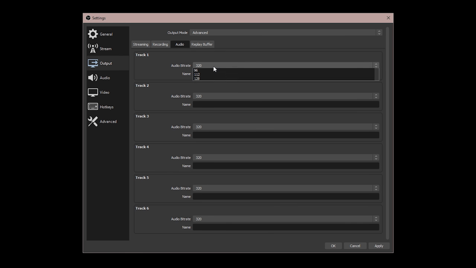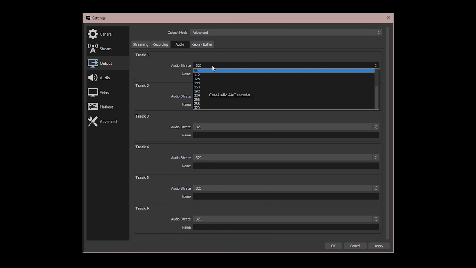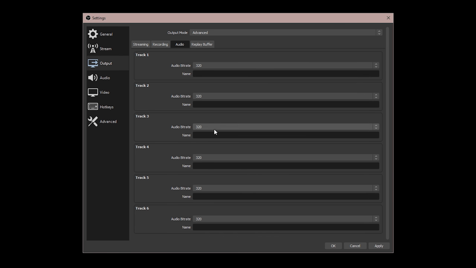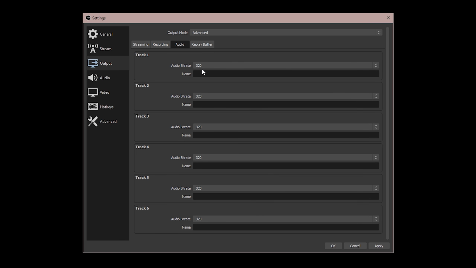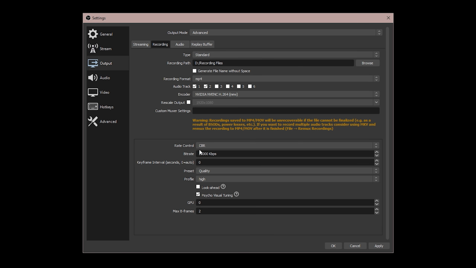So for your audio tab, normally everything in here I believe is set to about 160. Now I changed all of my audios to 320. So just go through and select every track up until track 6 to 320. The point is, why wouldn't you want your audio to be as best quality as you could get it? So just the higher the number, basically the better the quality. And that also works the same as the bitrate as well.